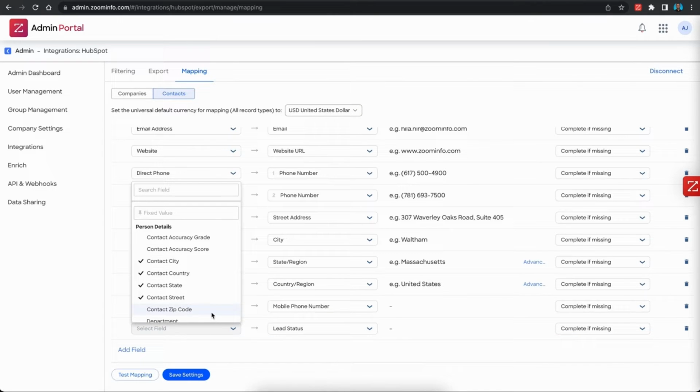Then on the left-hand side, as I mentioned before, there is not a lead status field within the ZoomInfo database, nor is there anything that can come over that says new or old, for example. So what we need to utilize here is the fixed value. In this example, the fixed value is new.